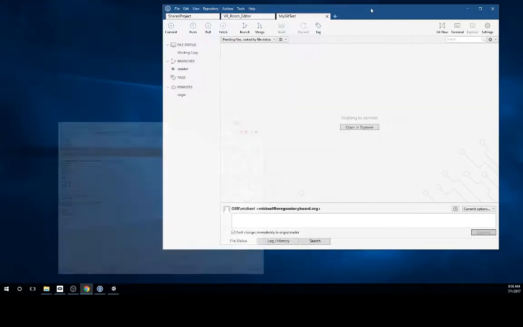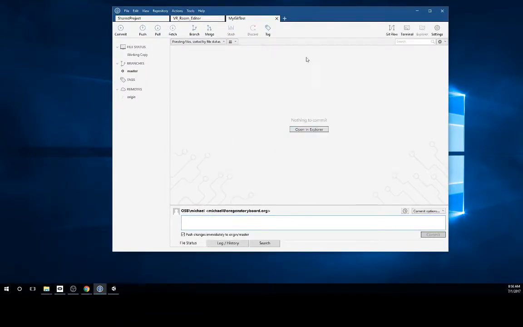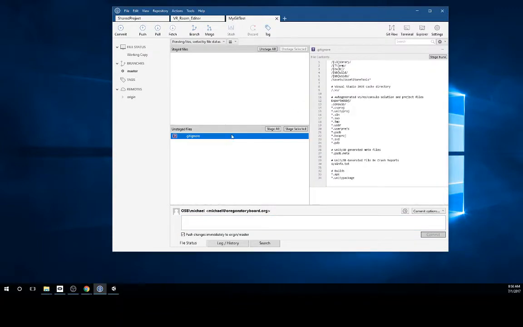Okay, we're going to save that there. And if we look at our source tree, even when we do a refresh, we can see that the git ignore has been added, but no files have been removed. And that's a problem because we want to remove those files from source control.